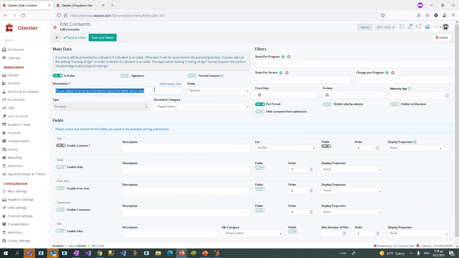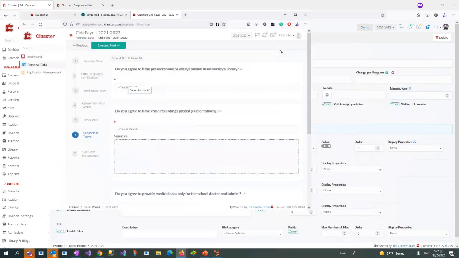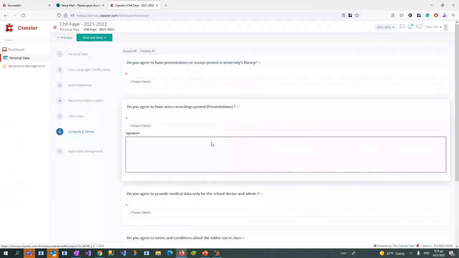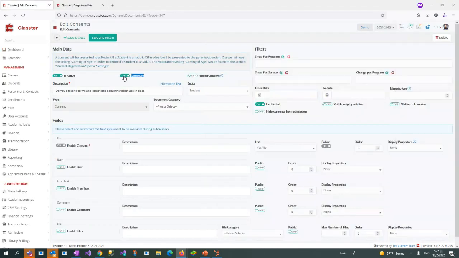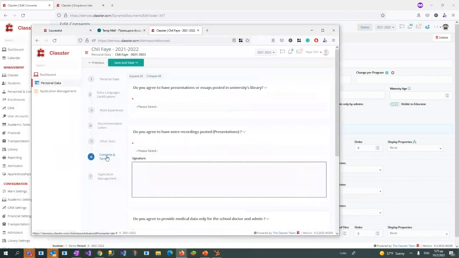Here we have the general description of the consent, and the option if we want a signature or not. You will see that this consent doesn't have any signature, but that one has, about the recordings. So you enable the signature. Again, the filters have to do with the place where you will see the consent. If there is no filter, you will see the consents in this step. Otherwise, you will see the consent after you select your program in the application management.